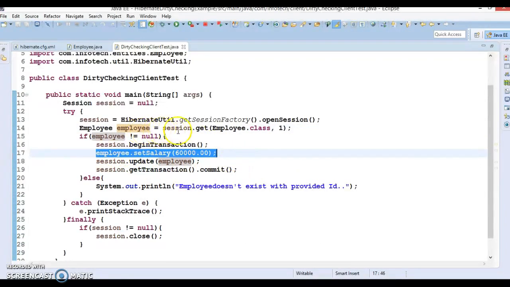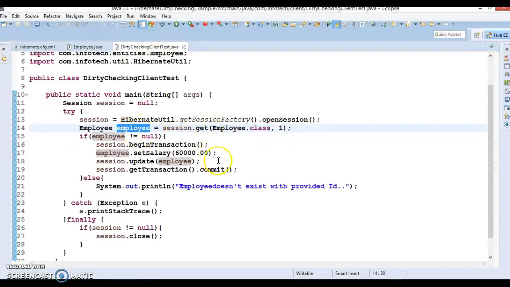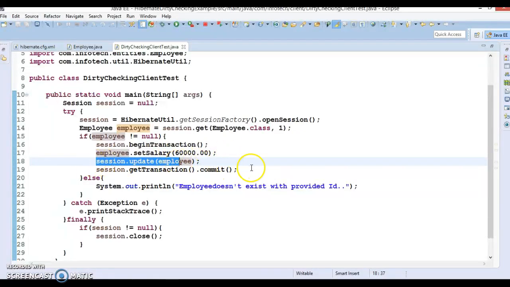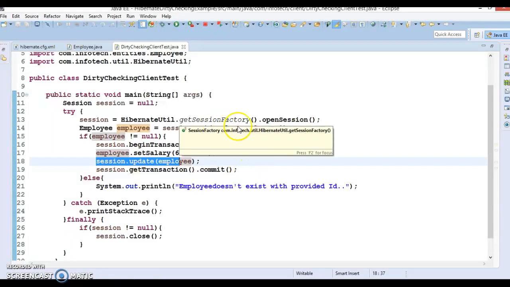So basically when you perform the get operation, Hibernate saves this state into the session cache while selecting. And you are trying to set the same salary value which is already in the database. Before firing the update query, Hibernate will check the state which you got from the database and the state which you are sending to update. Both are the same, so Hibernate is not going to trigger an update query. That's the concept, and this happens because of the session cache.